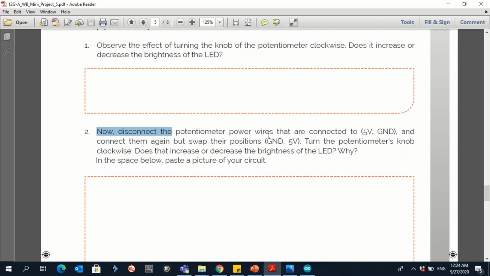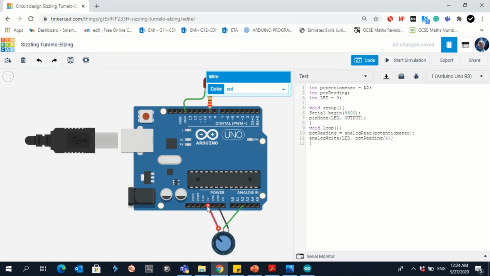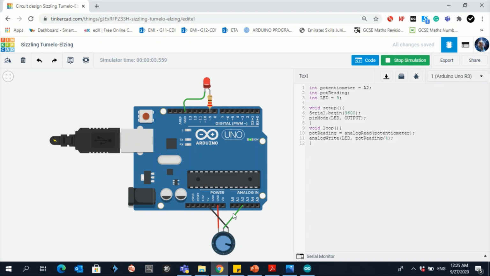Disconnect the potentiometer power wires that are connected to 5V and ground and connect them again, but swap their positions. Turn the potentiometer knob clockwise and then see the result. Does that increase or decrease the brightness of the LED, and why? So swap this one, put it here, and this one, put it in the 5V. Okay, so here we swapped their positions. Now let's start the simulation and see what will happen.